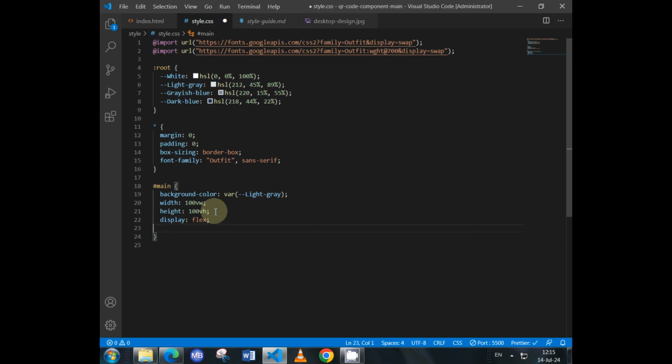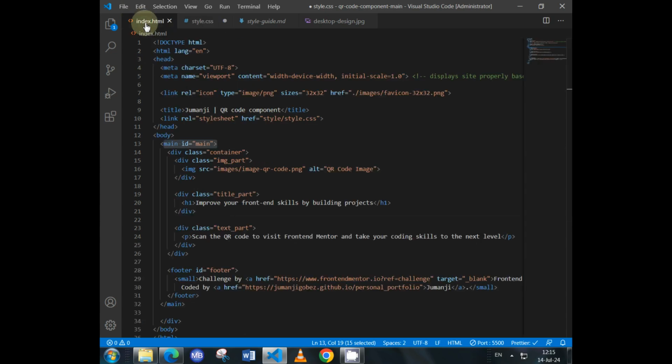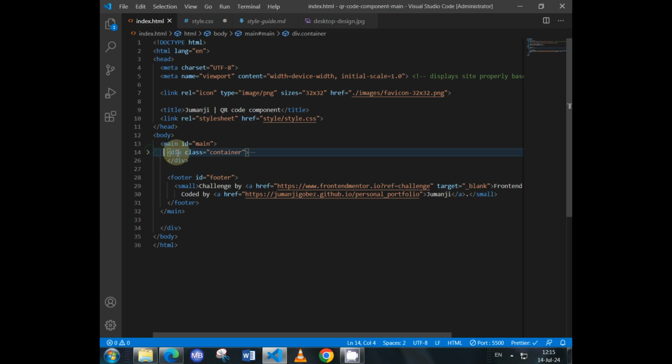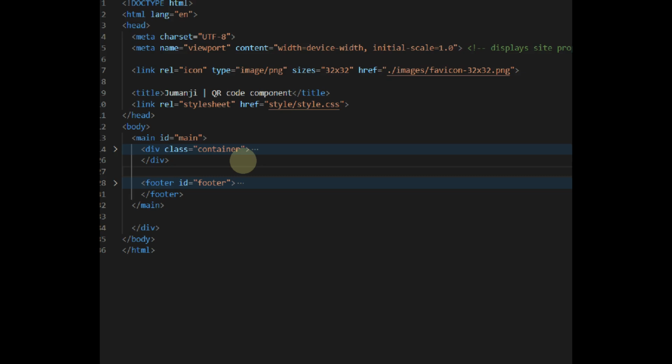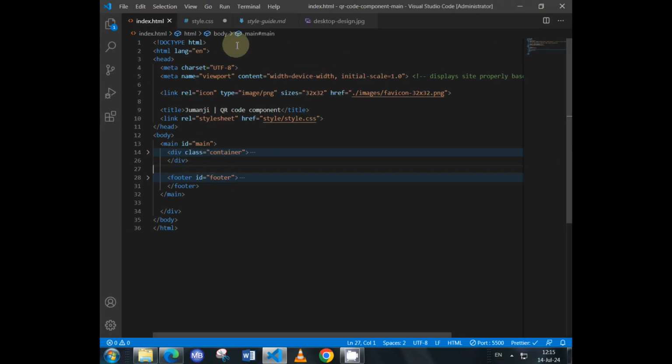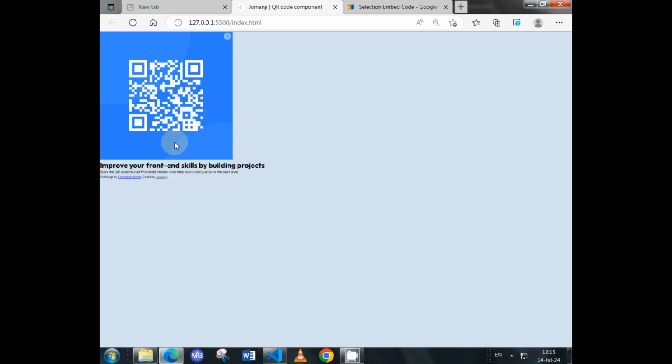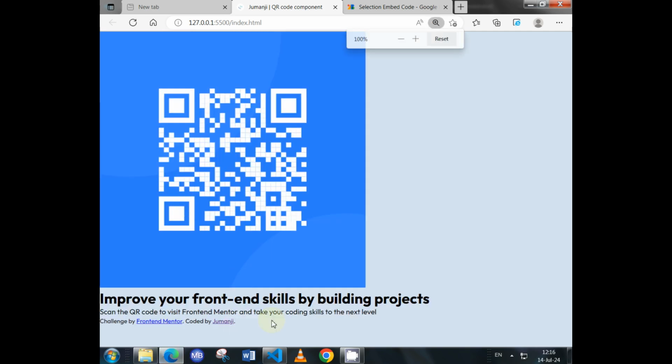Alafu nipatie. Now remember, in this main tag, before I say display flex and save, we have how many elements inside this main? Tuko na hii ya kwanza, div class container, and then tuko na hii footer id footer. Hizi ni how many elements? 2. Okay, now when I say display flex, so before I save it looks like this. So remember, let me increase.